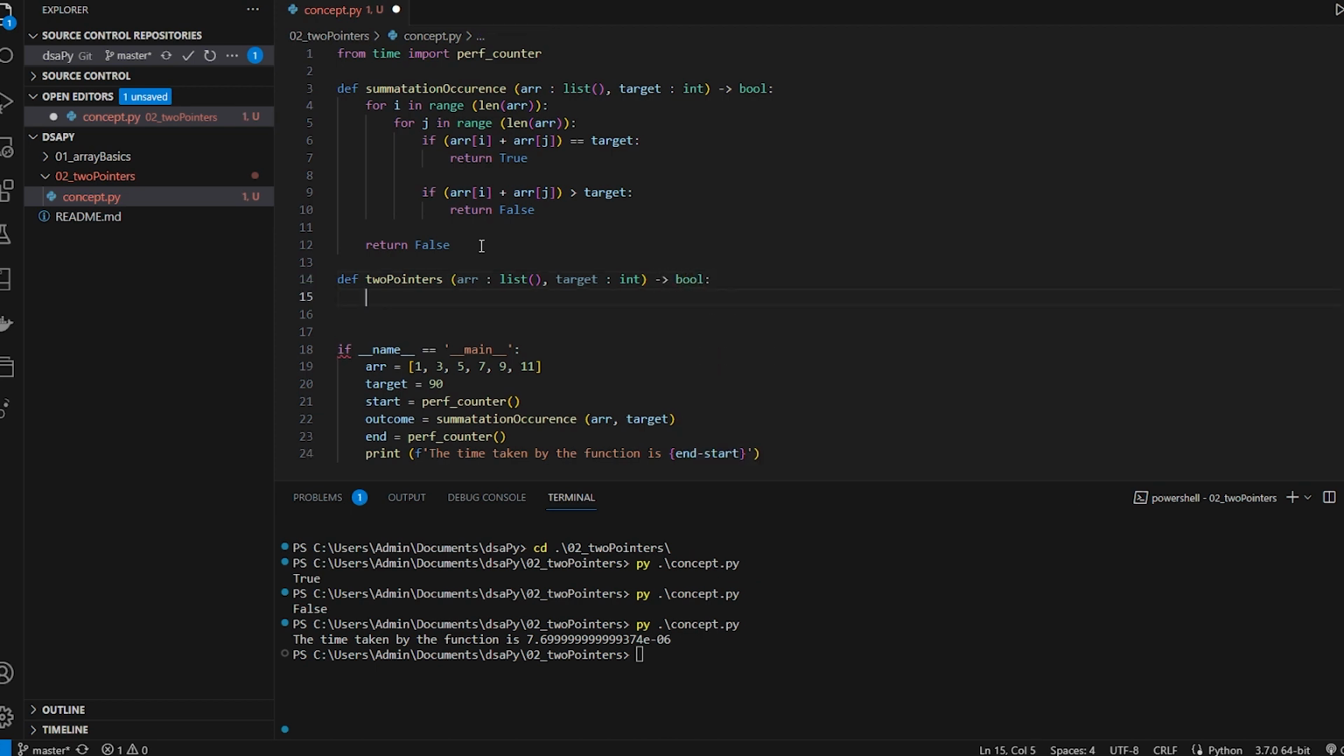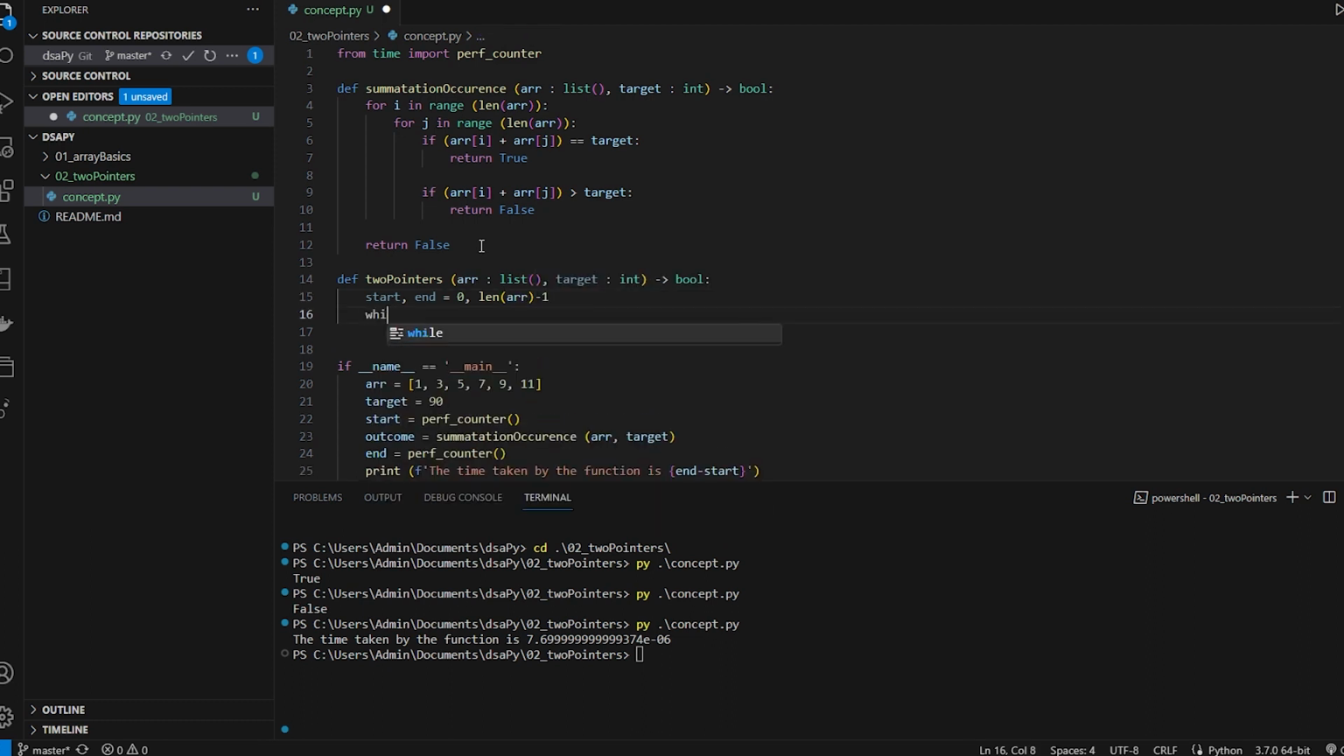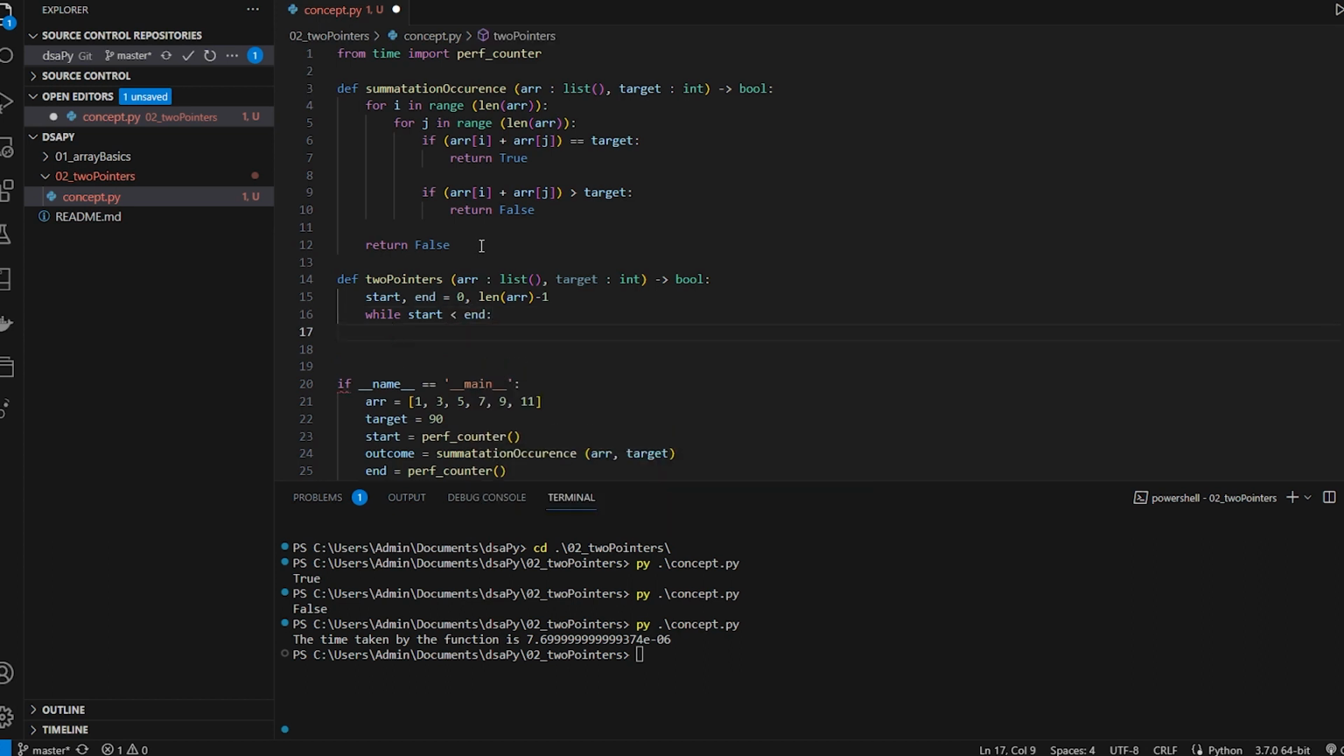Now I will make, let's say, one left pointer. You can also call it start or end. I usually call it start and end. Start is from 0 and end is the end of the array. So essentially it is length of array minus 1. Now while the start is less than end, I want to perform something.